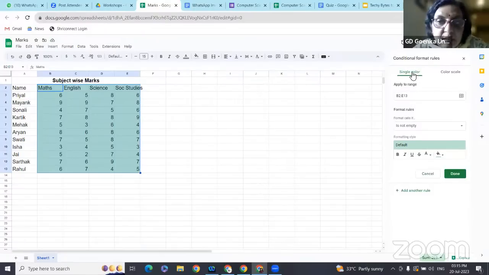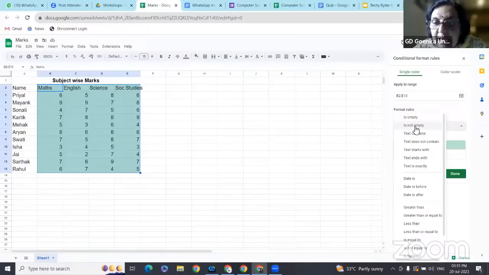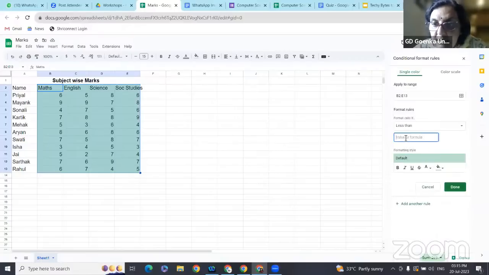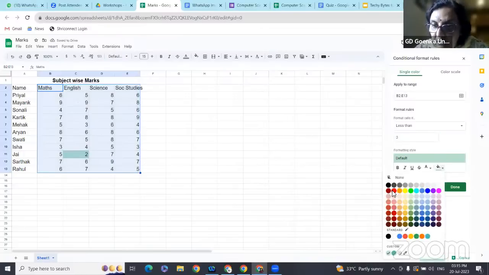All right. The single color is, let's say if I had said from B2 to E13, if a cell has the number, we can even do this. If a number, anybody who's got that less than, let's say 3, then give them a red color.